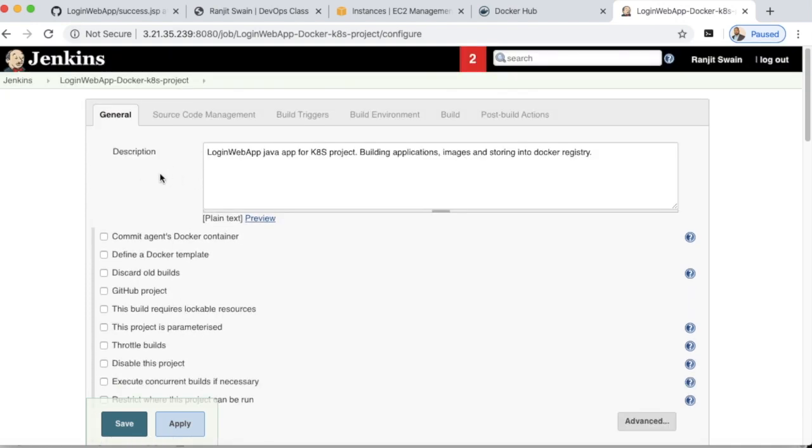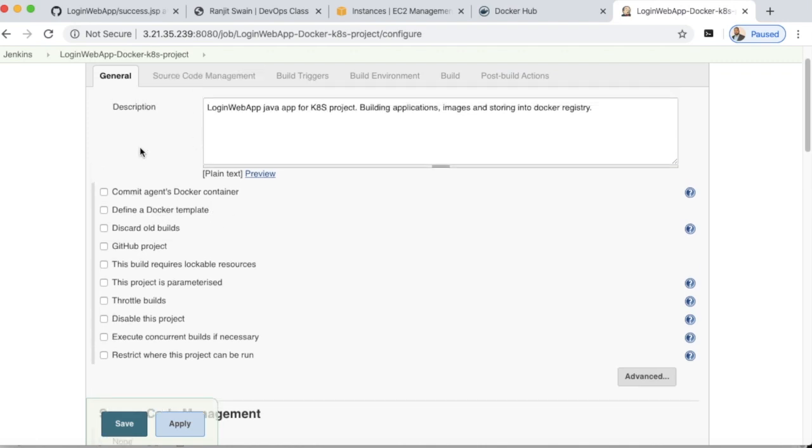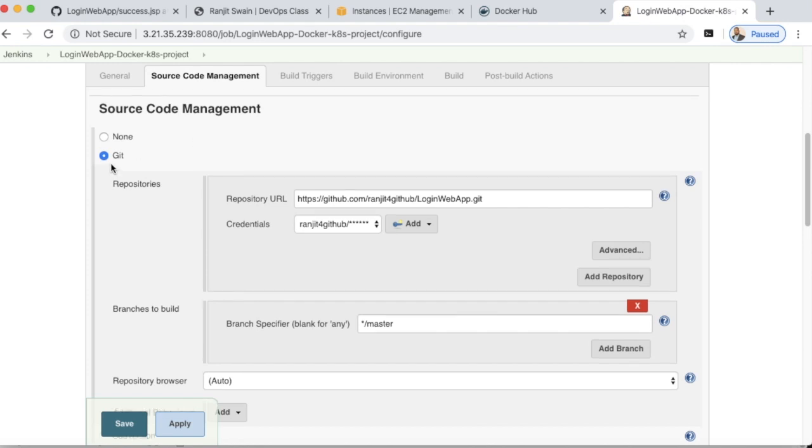In the General tab, I've just given the description about the project, and there's nothing else I have to select here. Go to Source Code Management. Source code management means what repository or what source code management tool you are going to use, right? Here I'm using the Git tool, right?